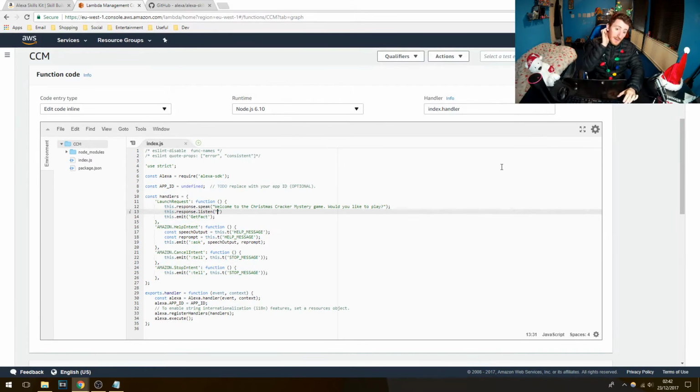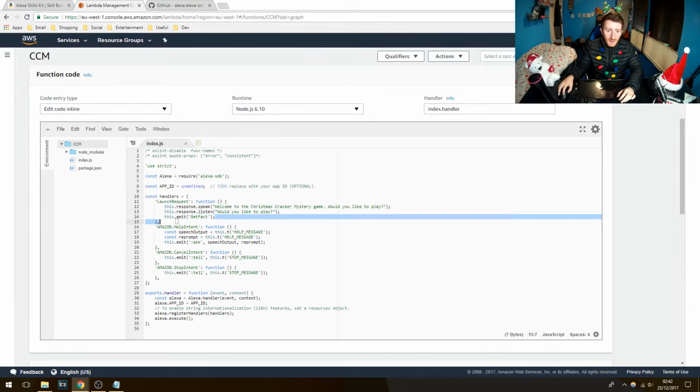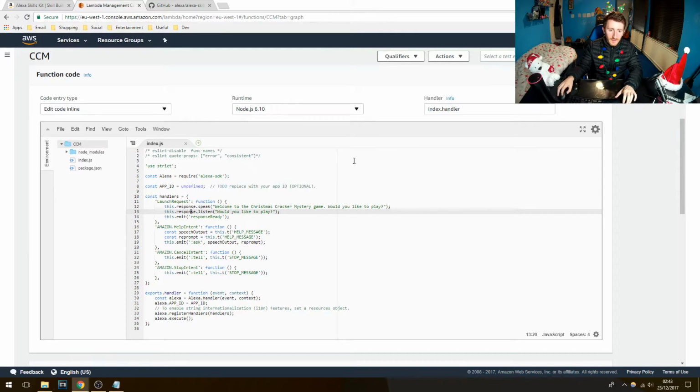We can also do listen. Listen basically means we're going to keep the session open, and if the user doesn't respond after a couple of seconds, maybe 5, 6, I don't know, maybe 8, she will then send a reprompt like, hello, are you listening? So that can just be, would you like to play? That looks pretty nice. Then change this to response ready. Oh, and don't forget the dot. And yeah, that looks good for now.